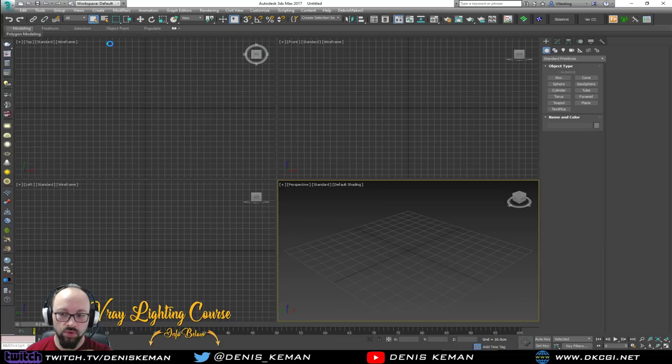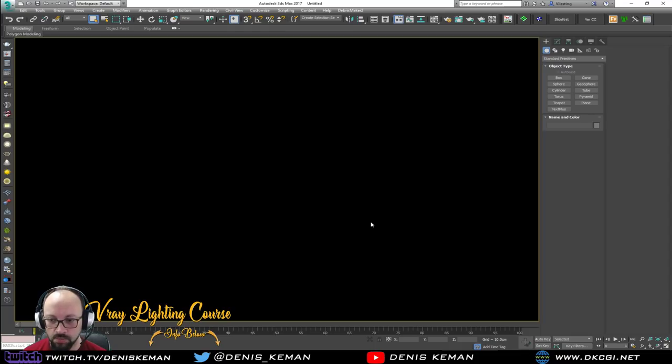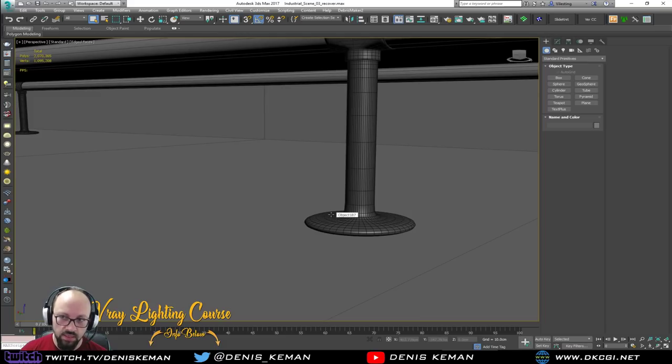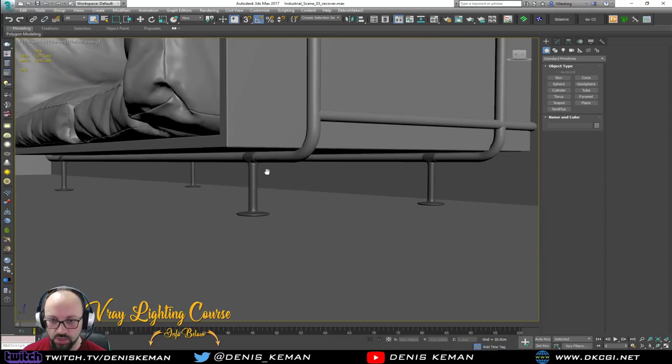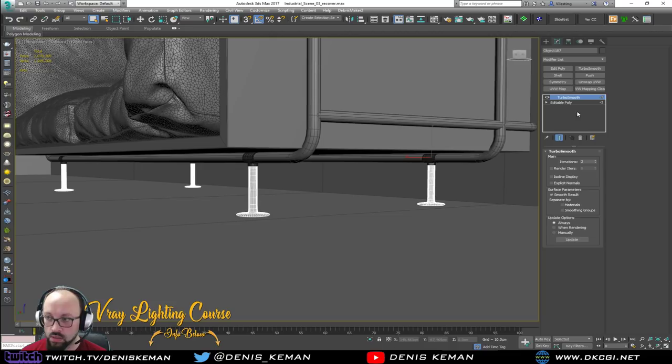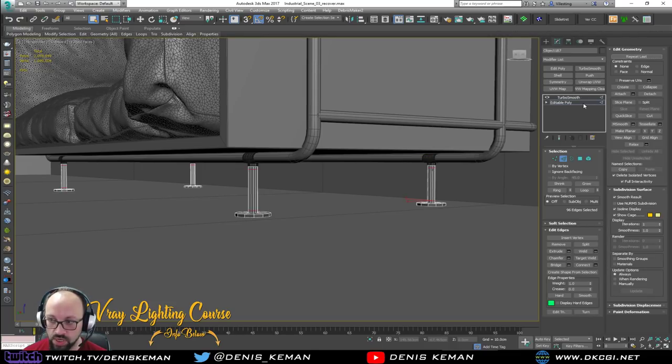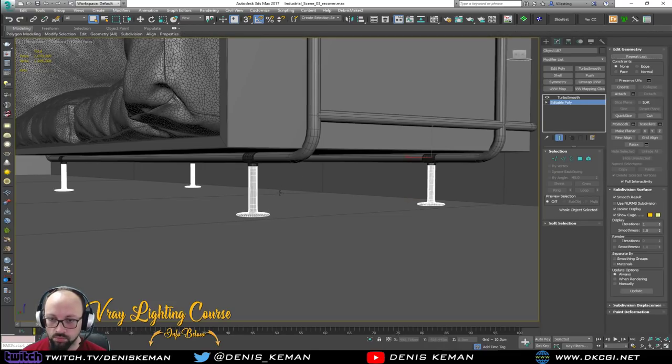See, there's a recover. Let's see how far it gets me back. Like I said, it usually gets me back at least one step before it crashed. So generally Max does a very, very good job at doing that sort of crashing, if that makes any sense. Having said that, Max is really good at crashing. There we go.